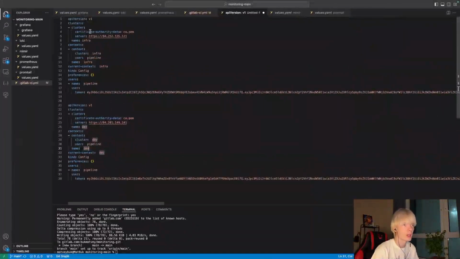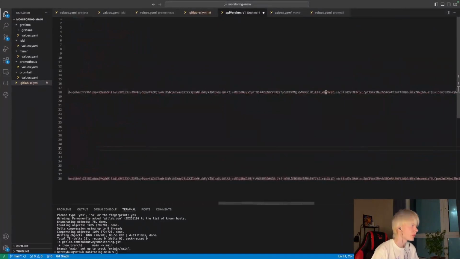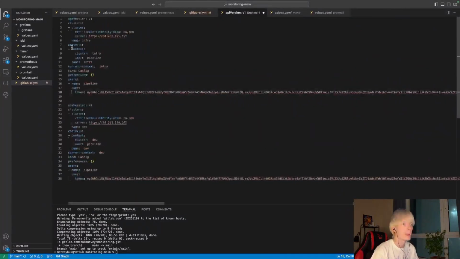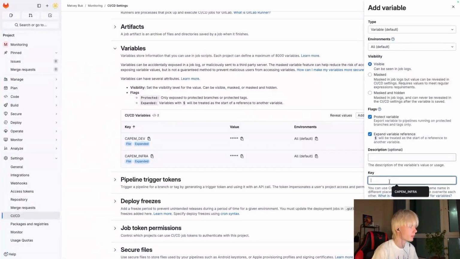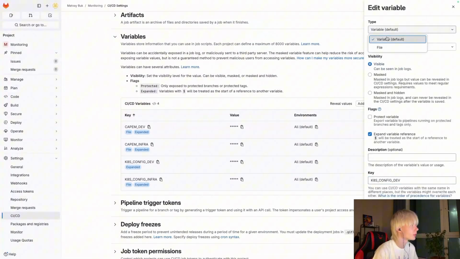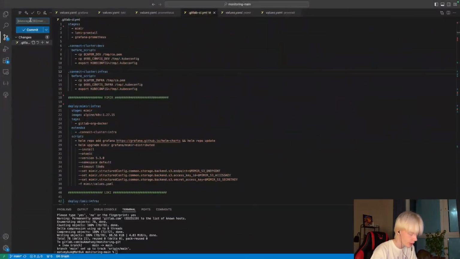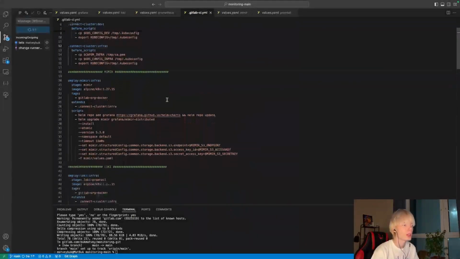I already set up Kubernetes config for my clusters. So let's copy it, that's for the infra cluster. Paste it here, infra file, and that's it. And Kubernetes config dev and Kubernetes config dev. Save. And now I've set up the connection to my clusters for the pipeline in GitLab CI. So let's push some changes and let's see what will happen.